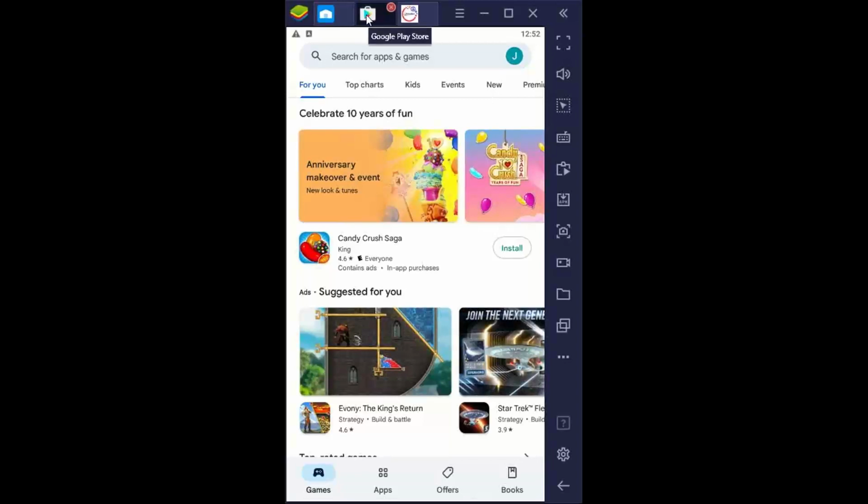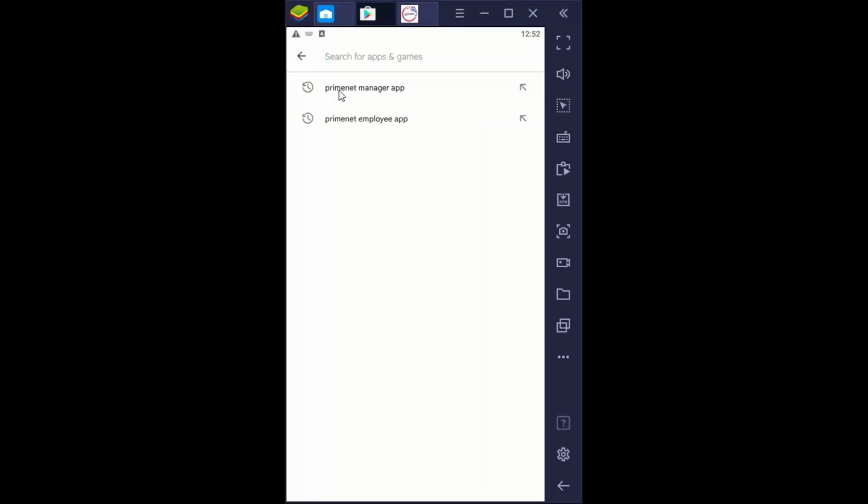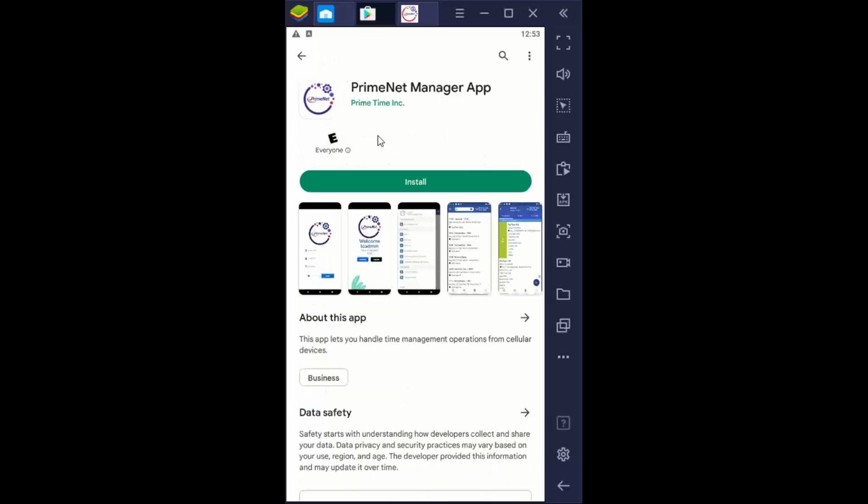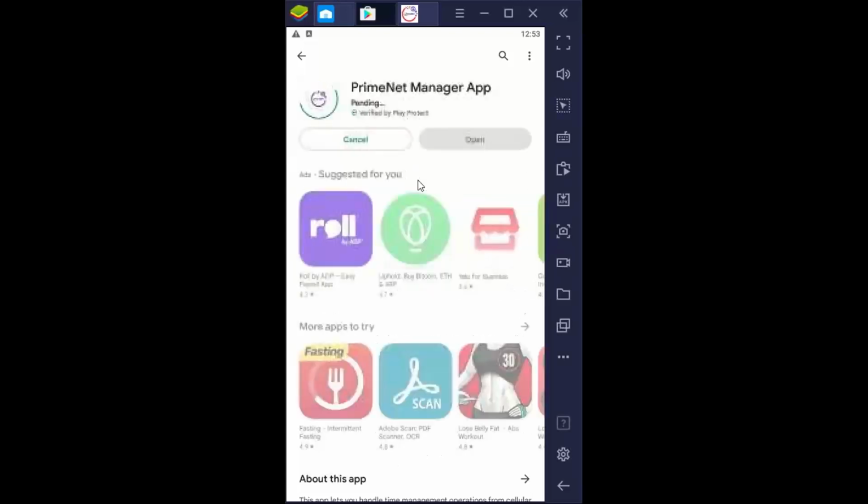So you'll want to start with your Google Play Store or the Apple App Store in order to find the app to download it. We'll click here and you'll search for PrimeNet Manager app. And that should display down here, or you'll click your search to find it. We'll go ahead and click on it. And we see it's the first one in our list. So we'll click here and we'll go ahead and click the install.